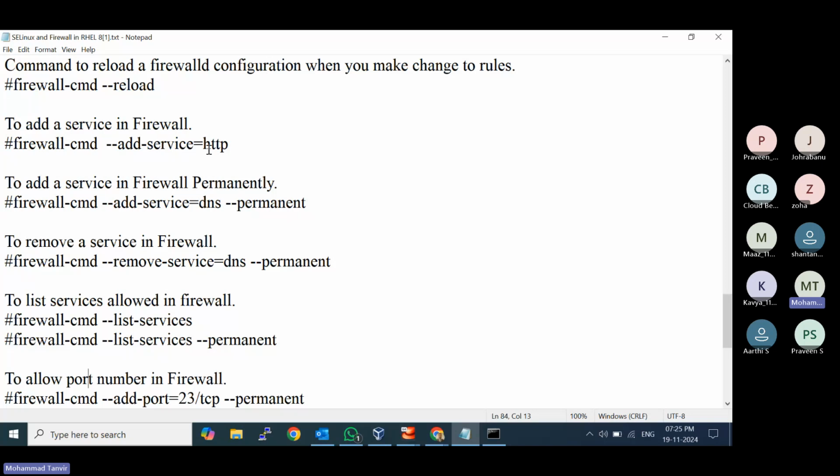So there are a lot of services we can allow. To allow permanently, after that, we just have to add --permanent. To remove also, the same --permanent. If you want to see the services listed, permanently or running, both we can check here.